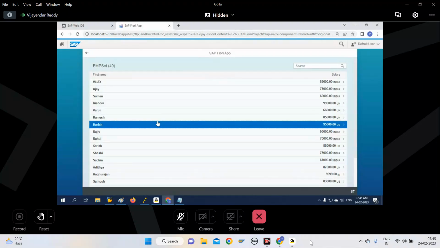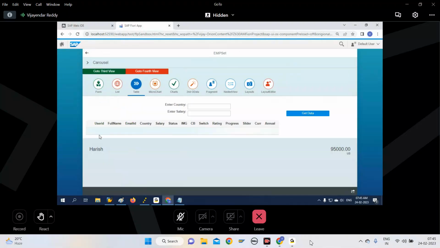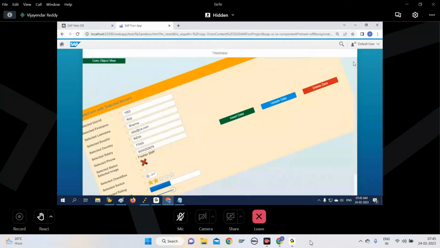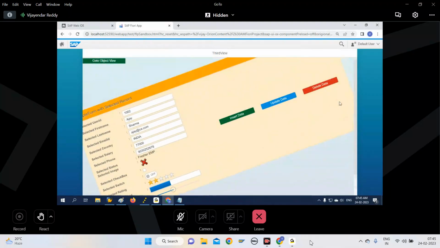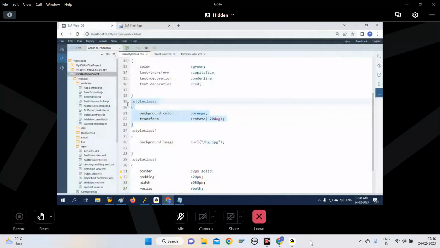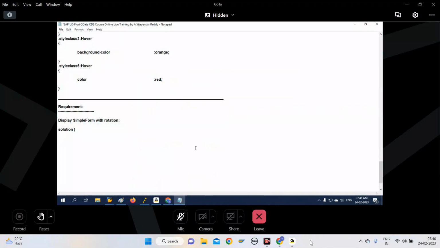I've removed hover. Now as soon as the screen is loaded, it is having transform with minus 20 degrees. If you want, you can try. Transform is a CSS property. Rotate with some value, that is the value of this CSS property.